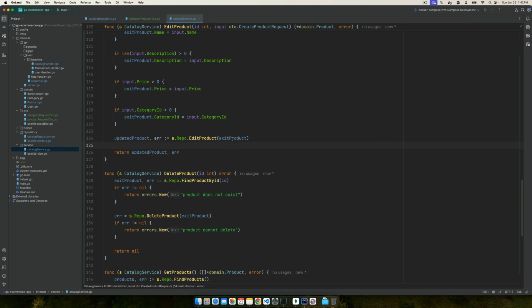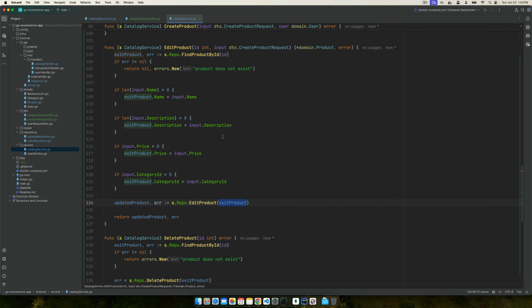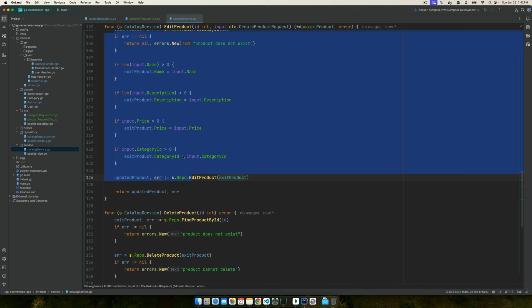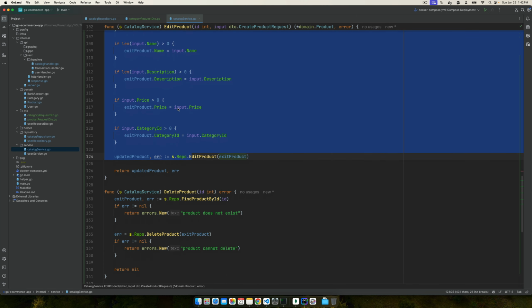This existing product will have our user ID also. Then when we call it from the handler, beforehand we will check whether this particular product ID belongs to that particular user or not. If this product does not belong to the user ID, then we are not letting him edit this product, right? And that logic we are going to add in our handler section.